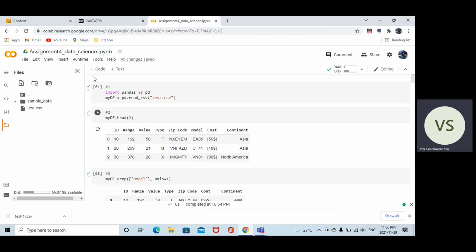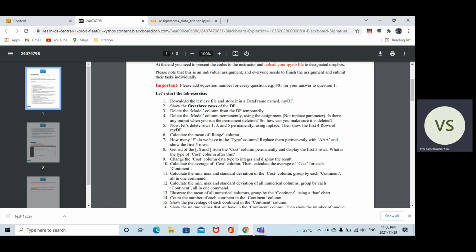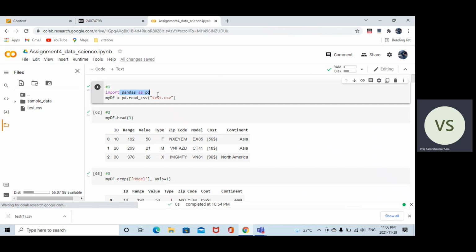I made this assignment in Google Colab as an assignment for a data science project, and let's see how it's gonna work. First it says download the text.csv file and store it in a data frame named my df. So I import pandas as pd, and I read it with pd.read_csv, and I imported that text file. It will run perfectly fine.